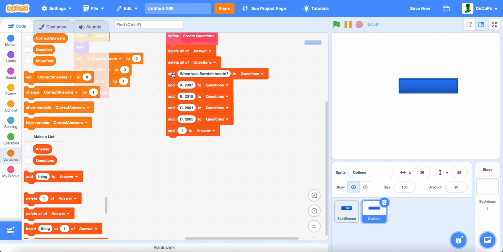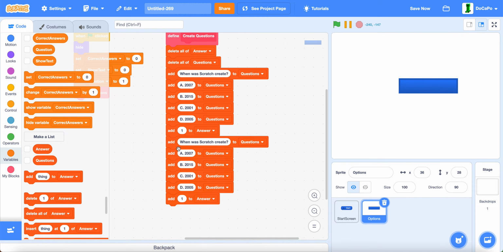Now, duplicate this to add another question like, what's the default direction for a sprite?